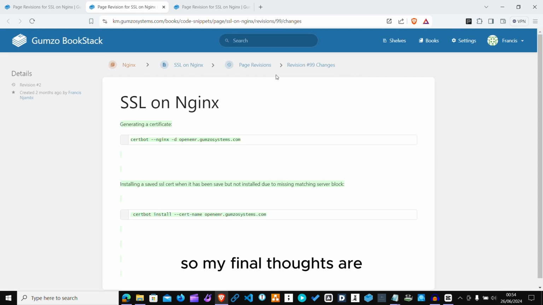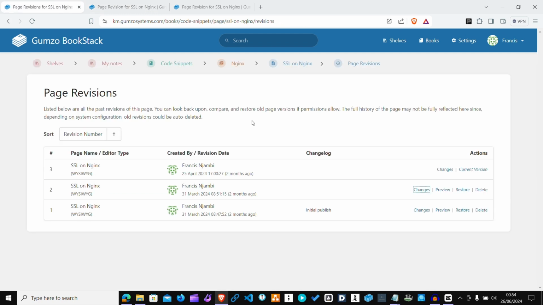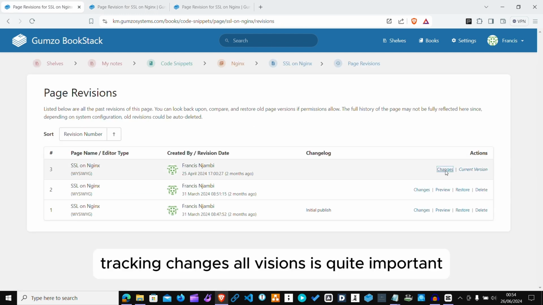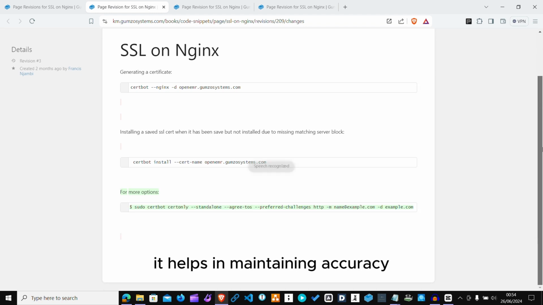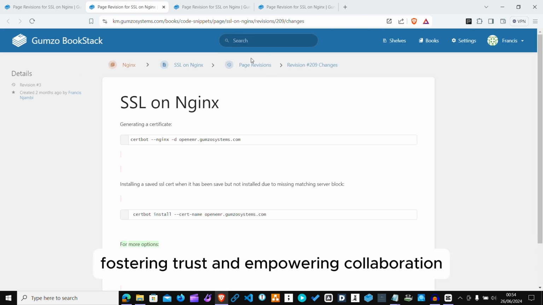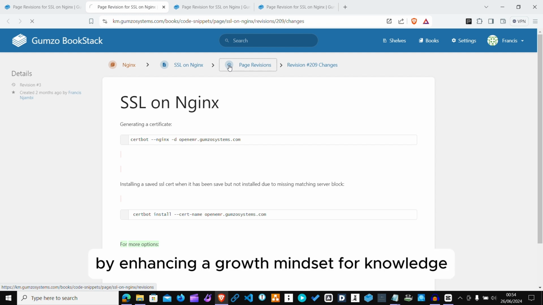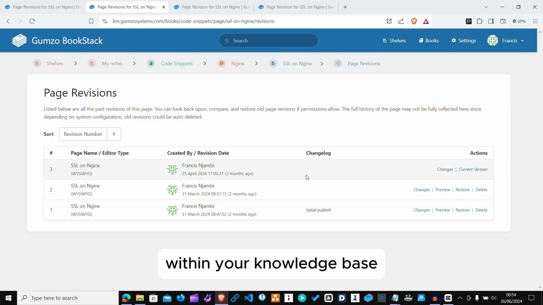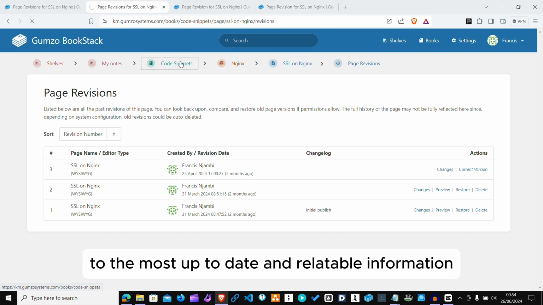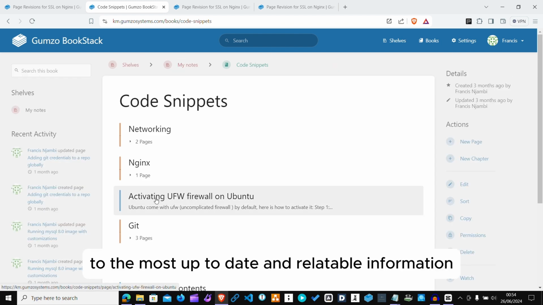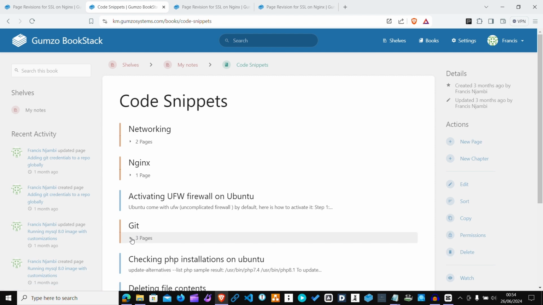My final thoughts are that tracking changes or revisions is quite important. It helps in maintaining accuracy, fostering trust, and empowering collaboration. By enhancing a growth mindset for knowledge within your knowledge base, you ensure everyone has access to the most up-to-date and reliable information.